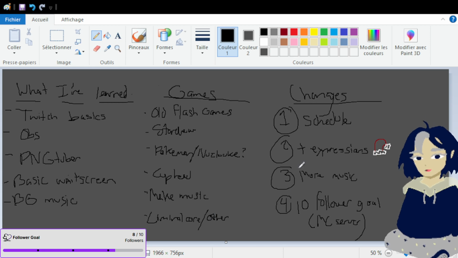oh, you know what, I just thought of another change. Bonus: chat display. So that when I look back at the VODs, you can see the chat over my head. That would be really cool. I think that's number 5. That's interesting, I almost forgot about that. But yeah, chat display. Very shinchi.